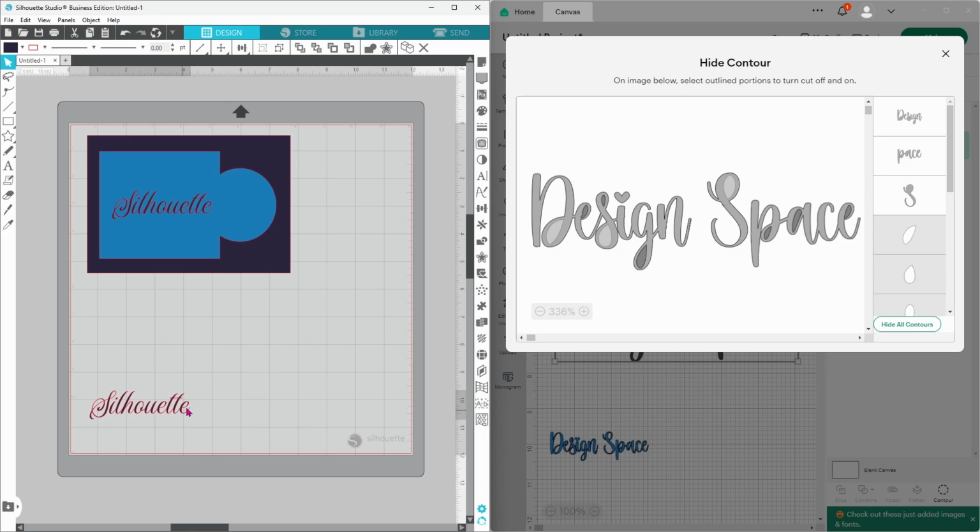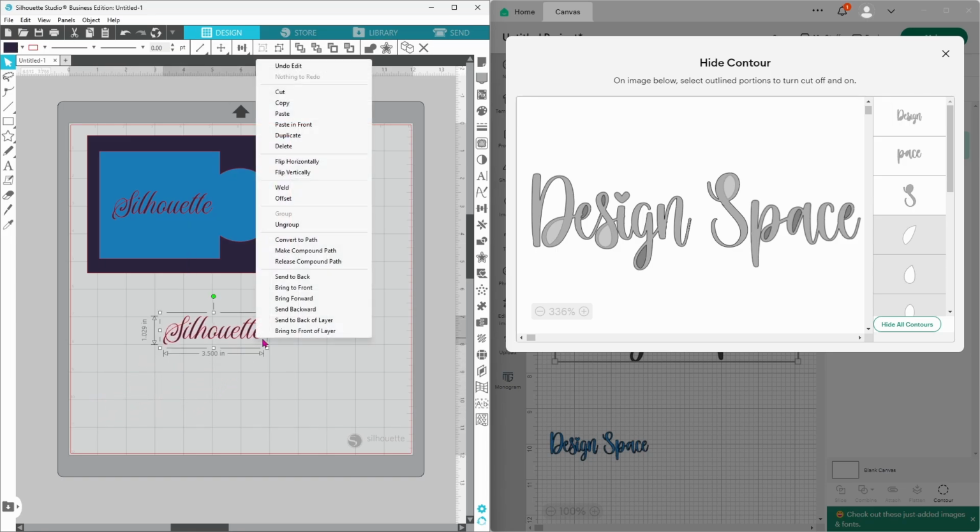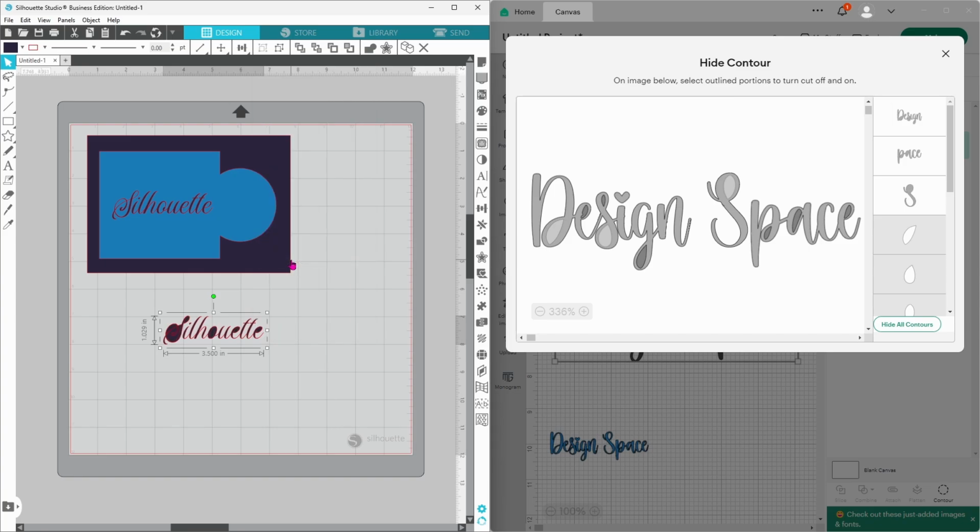Now in Silhouette Studio, we do not have contour at all. What you will do is release the compound path. Once you have released the compound path, you can ungroup if necessary, and then select different pieces of the cut and change the color that way.